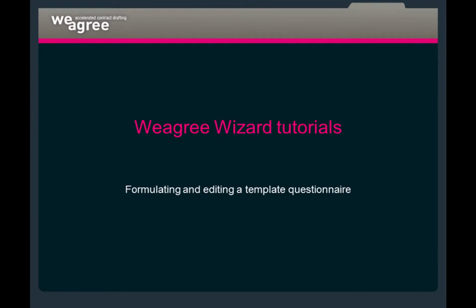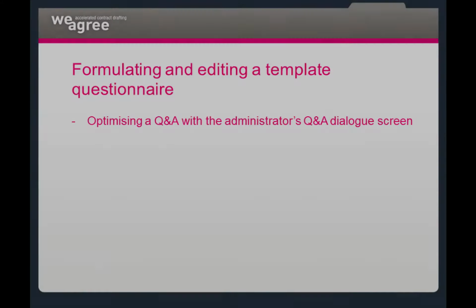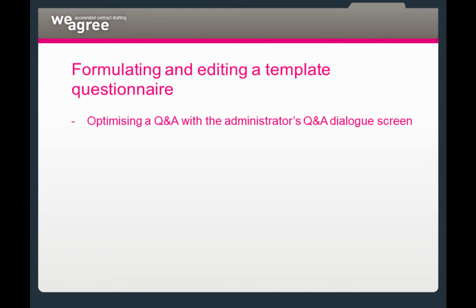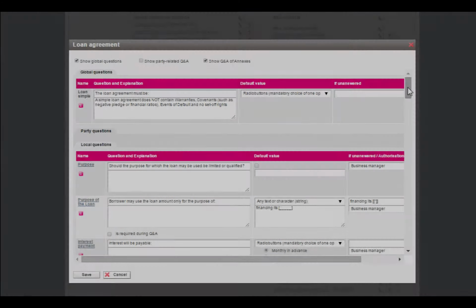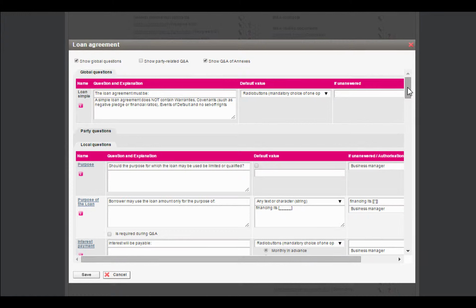In this video, we'll show you a powerful functionality which makes document automation a lot easier. The questions and answers, explanatory notes, and default answers of a template can be managed in one single dialog screen. The functionality makes maintenance of your templates and related Q&A much simpler and less time-consuming.